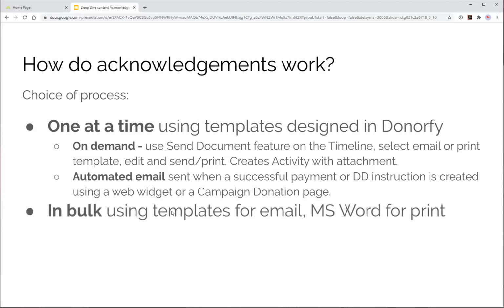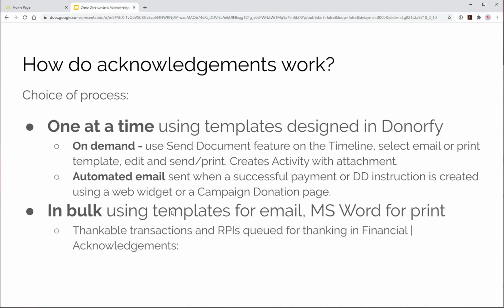The other option is that if you're in a more high volume environment, or maybe you have a season where you have a high volume of transactions, you might want to use the bulk method of acknowledging, which is still using Donorfy's templates for email. But for those who want printed thank yous, we export that information for you to merge and print within Microsoft Word. So how does that work? All the thankable transactions and RPIs are queued up for thanking inside the Donorfy financial acknowledgements area, which we'll look at in just a mo.